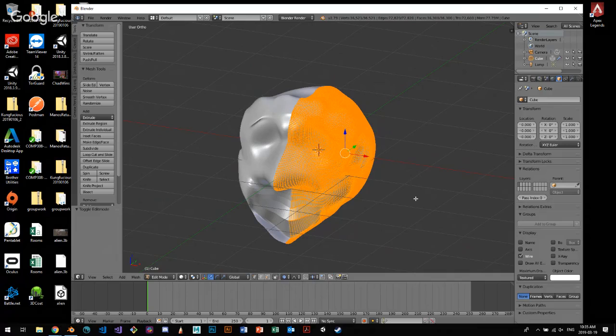Has everyone downloaded 3D Coat? How about Ricardo? Ricardo, you downloaded 3D Coat? 3D Coat. Oh, yeah.